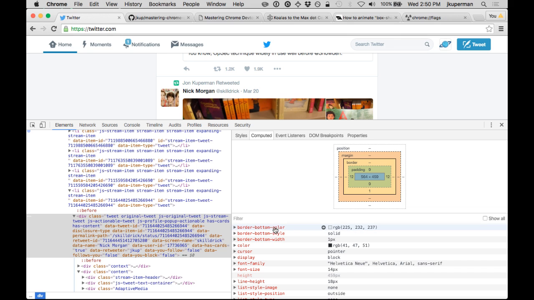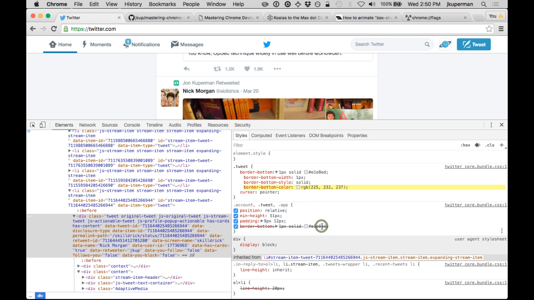What's really neat about it is if you find where the border color is coming from, you can click on the arrow here, and it'll take you back to the Styles tab and show you the exact selector that's editing it. So that's great with big CSS projects. I really like that a lot.